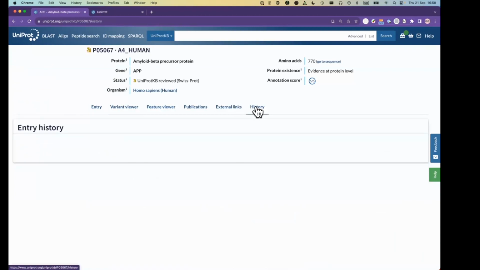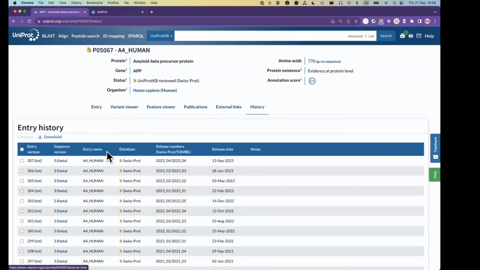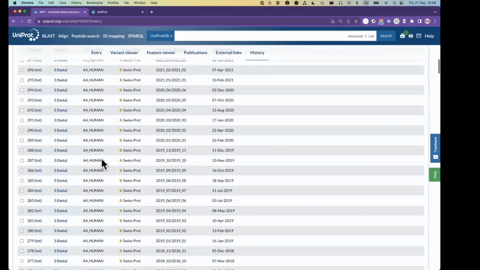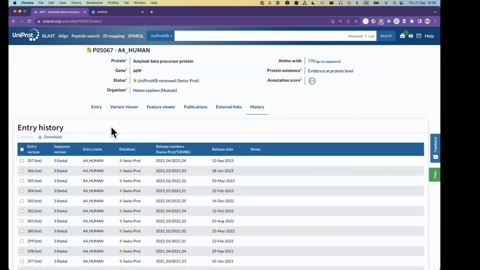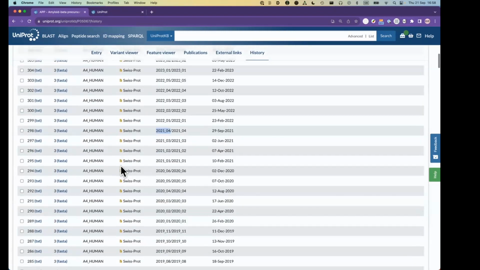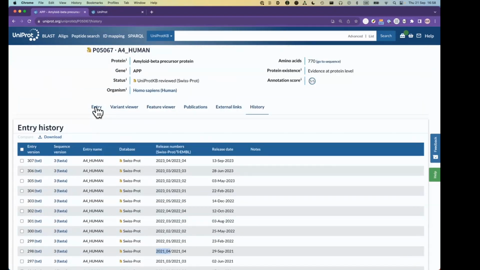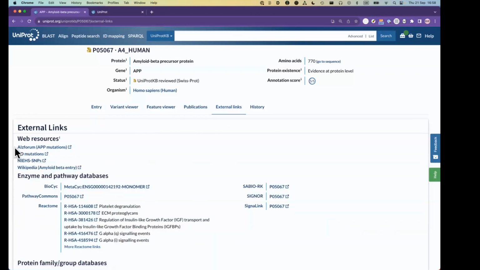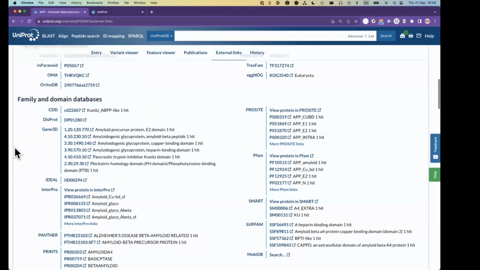So you have history. So entries can change, and so you can still have access to the previous versions in this tab. So annotations can be added, the canonical sequence can be changed, but we keep track of all of that, and you can still have access to this protein as it was, for example, in this case, in 2021 in our database. And you can scroll back, you can go back in time until the first appearance of this entry in the UniProt database. You also have a tab with just the external links. So all the external links related to this entry will be found here.